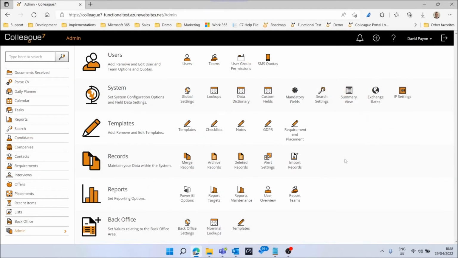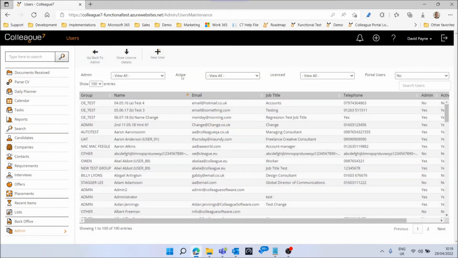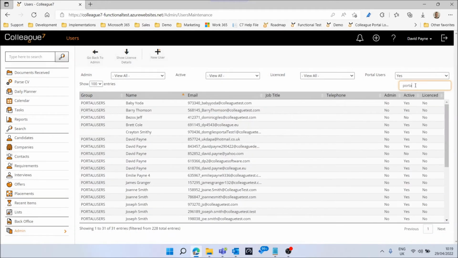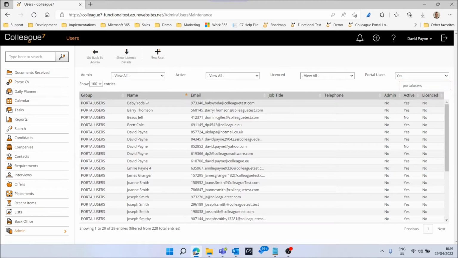Before we move on to the login process on the portal, I wanted to quickly go back to the admin area and show you where the portal users, from a data perspective, are held, and that's within the users area. If you're within admin and you go to users, you'll note there's an option to include portal users in the users table. If you set that to yes, and you type in here portal users, you'll find that all of the portal users that have been created on the system are contained within this area.